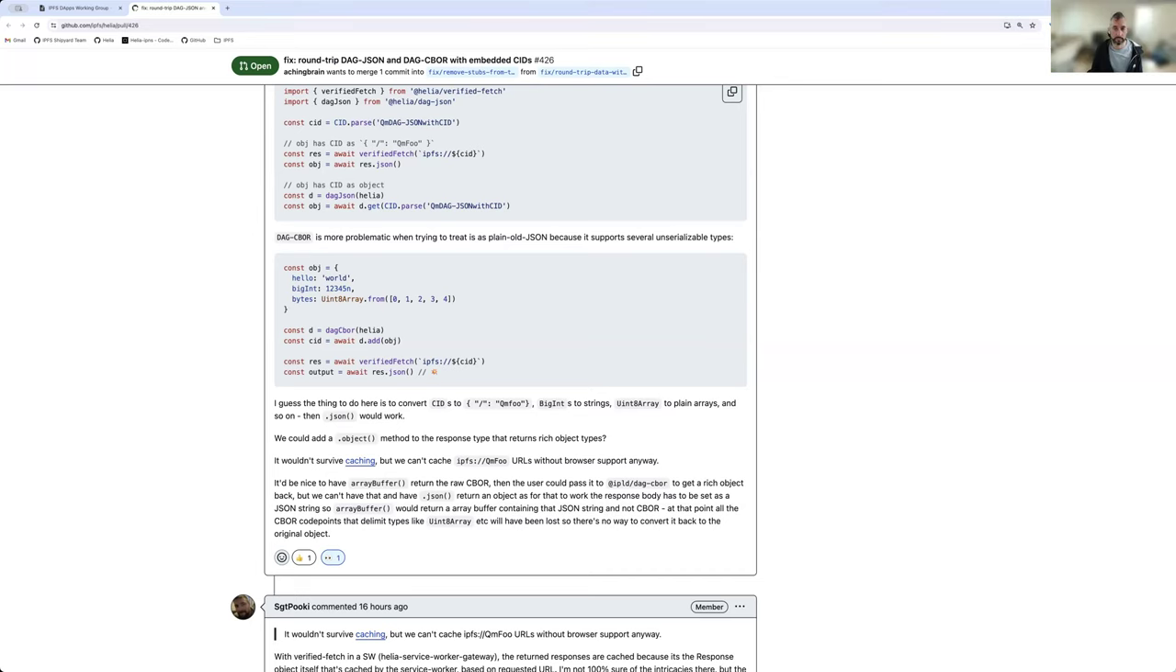Exactly. But going back a little step, if I define that I want just a binary in the accept header, does that mean that verified fetch can just skip doing any deserialization and just give me the array buffer so that I can handle it? Exactly.